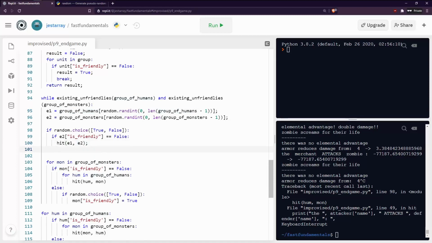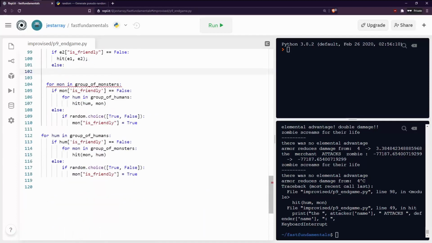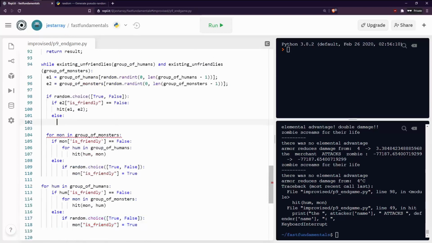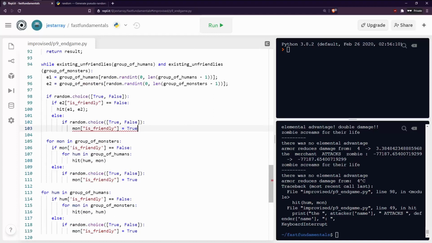Otherwise, we want the random chance of them turning friendly. So here, copy, paste, gotta indent this. Come on.